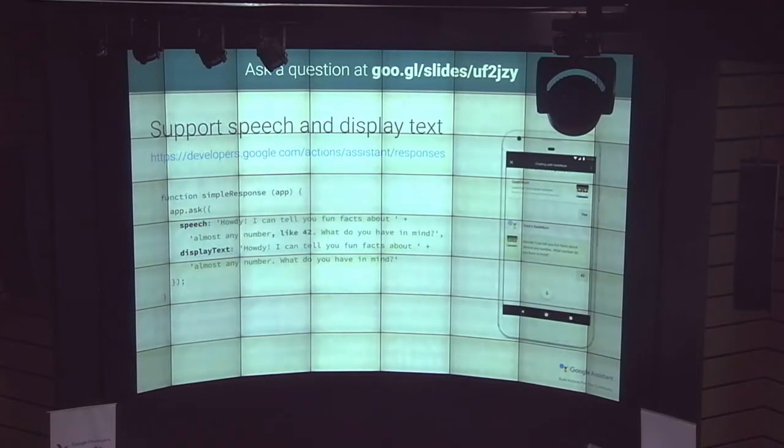So here is an example of a very simple application that displays text and speech at the same time. You ask for a number, and it displays it as text, as well as pronouncing it. This is the very basic way of engaging with the user, with a voice as well as a text output to confirm that whatever you heard is correct.